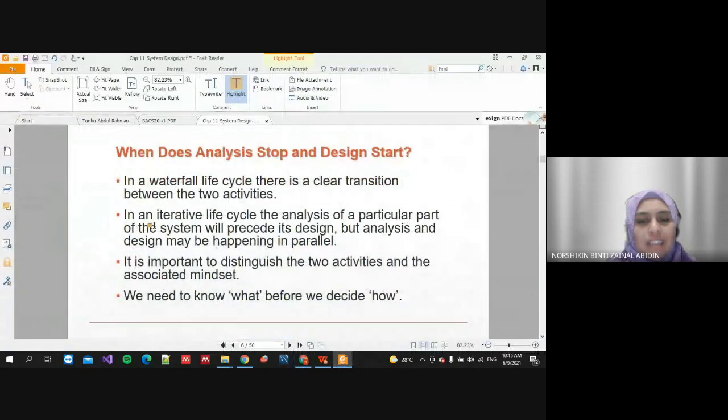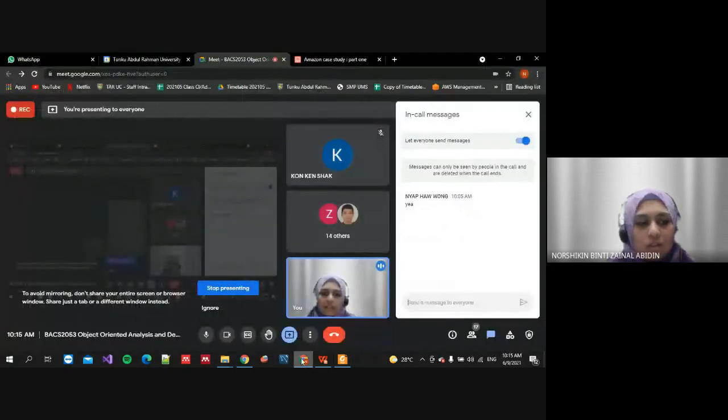And then, when does analysis stop and design start? Here we have a waterfall life cycle. This one, I believe you should remember already, the phases in waterfall. What are the phases in waterfall that we covered in our previous chapter, students? I think in our lecture we have around 7 or 8, but I thought you only need to remember 5. So can anyone tell me the 5 steps or 5 phases in waterfall? The most basic phases.